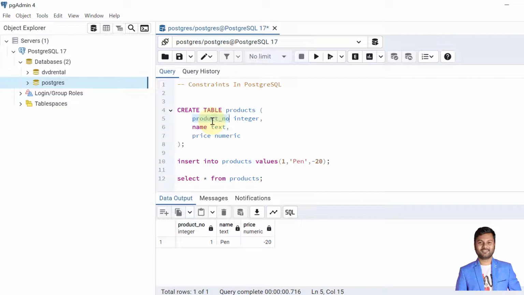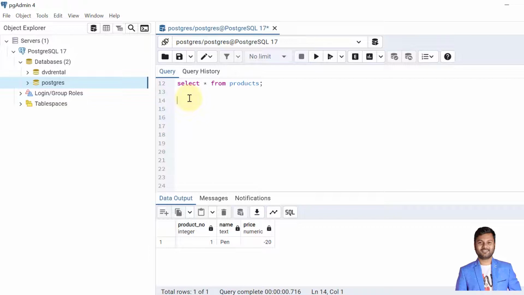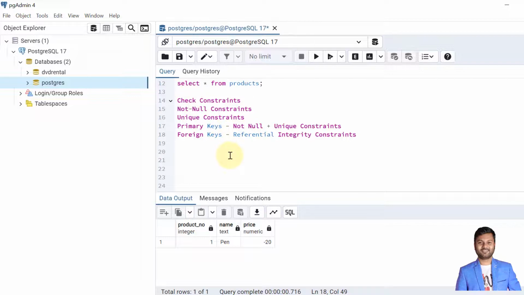Constraints means restrictions. So let's see what kinds of constraints are available in the PostgreSQL database and what the possibilities of implementation using constraints are. Let's see how many types of constraints are available in PostgreSQL. Mainly there are 5 types of constraints.